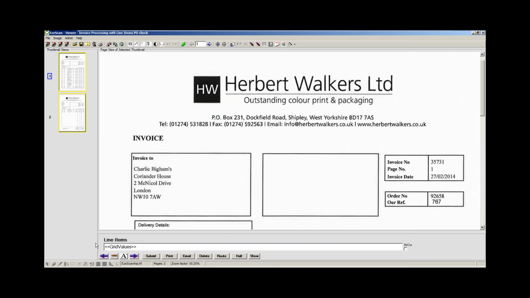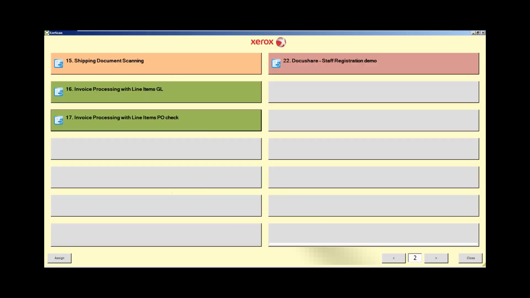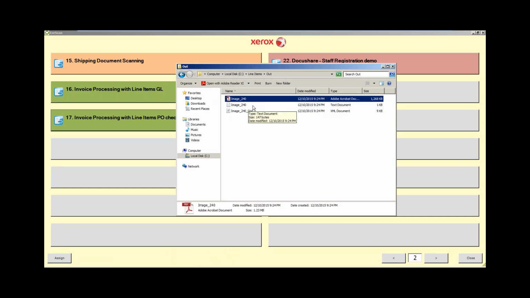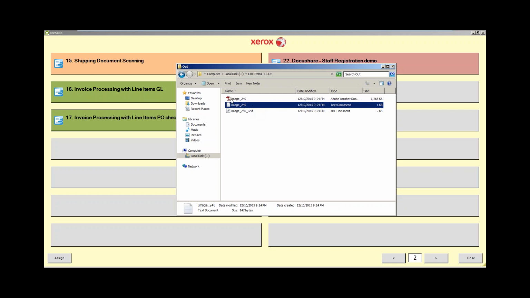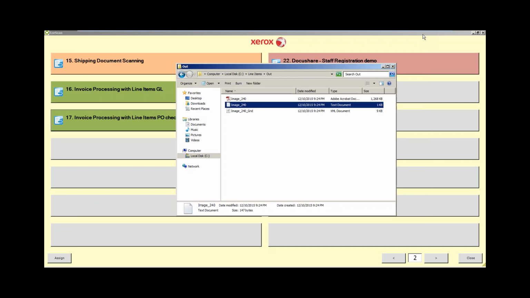Okay, we'll say okay. It's actually saved the line items as a field, and we'll submit the document. Okay, so we'll go into the output. Here we've got the image. I've just got the information in our local folder right now. So we've got the image. We've got the header information from the invoice. And then we have the line item information as well.